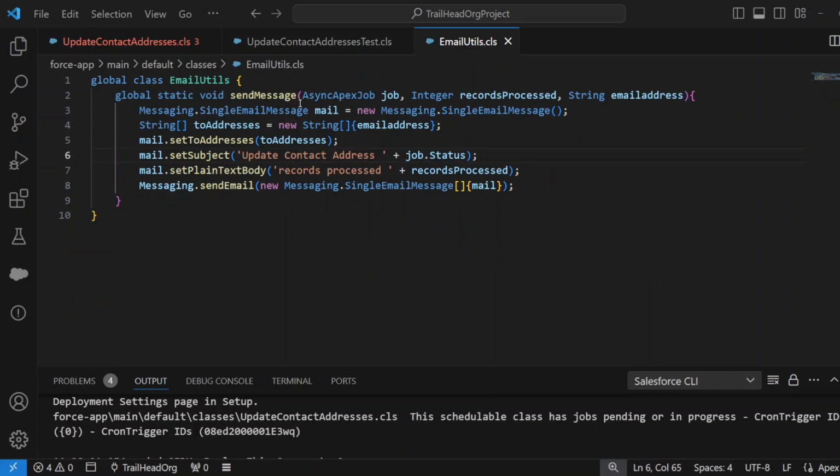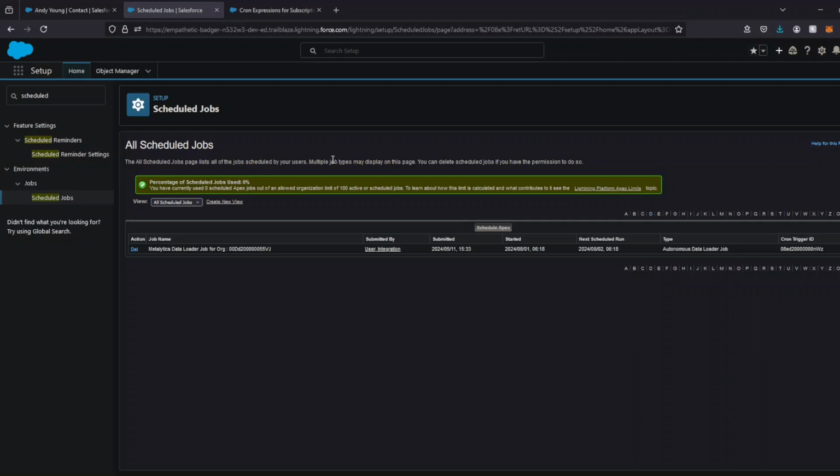Here's the email utils class. It takes in an Apex job as a parameter, records processed, and the email we want to email to. We create a new single email message. We add to the two addresses the email which we've passed into the method. We set the subject to update contact address with the job status. We set the body to records processed and the number of records processed, which we've passed into the method, and we send the email.